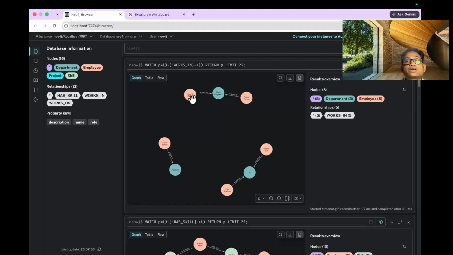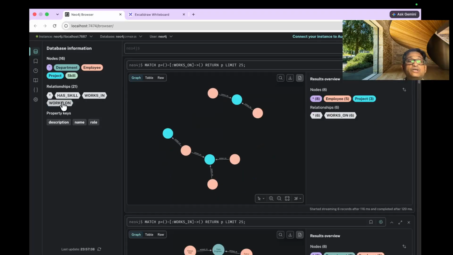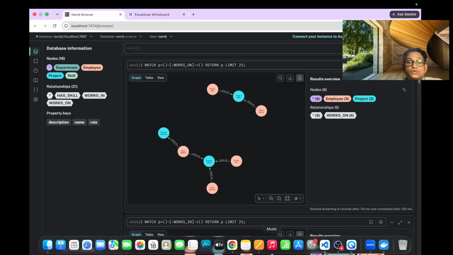Works on: Kavya Nair works in data engineer, Rahul Verma works on data engineer. In the same manner, Arjun Mehta works on the platform, and Priya Sharma works in the AI, and Sneha also works there. So this is the relationship between the employee and the department. Now, which projects do they work on? In project Beta, these 2 employees work. In project Alpha, 3 employees are working, and in project Gamma only Arjun is working.